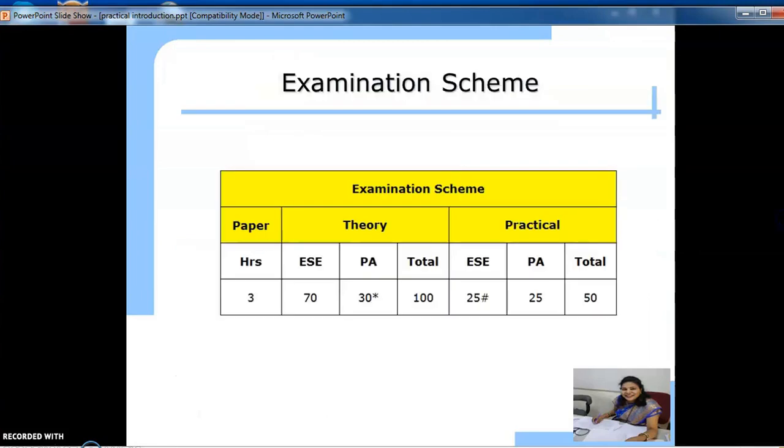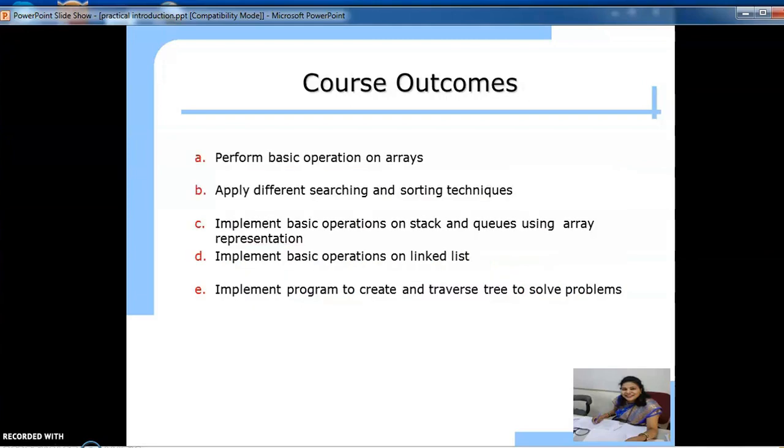So this is the examination scheme of data structure using C subject. Since it is a practical session, let us concentrate on the practical part. The practical has an end semester examination of 25 marks. So you have that external practical examination of 25 marks, and your internal practical has 25 marks, and 25 marks for your manual. These are the course outcomes of this subject.